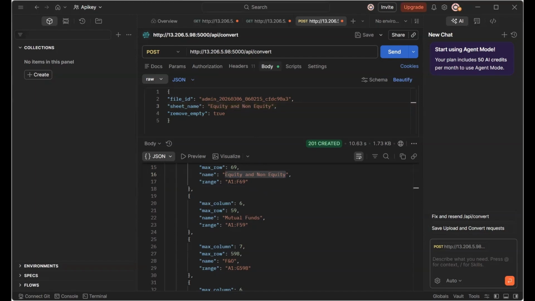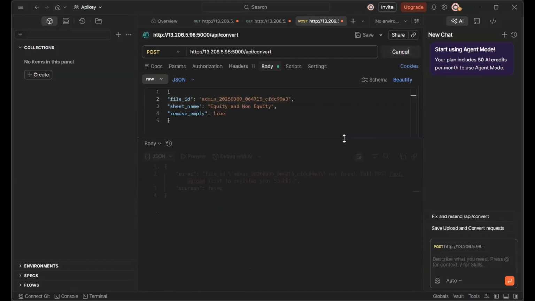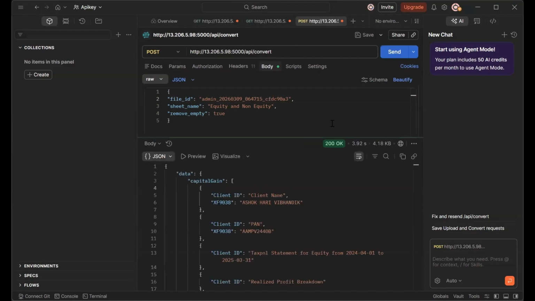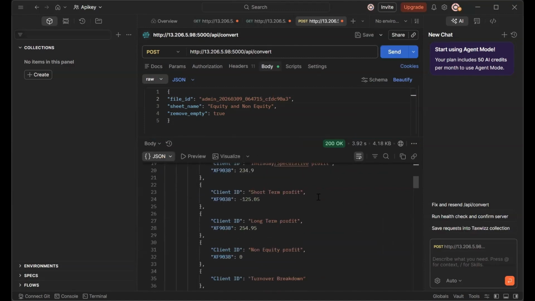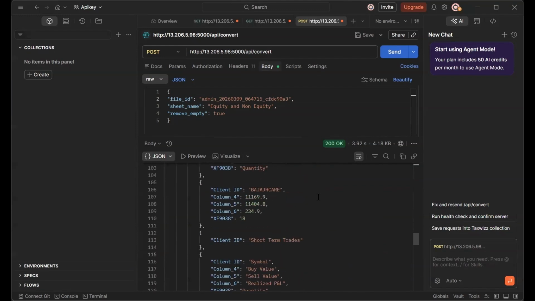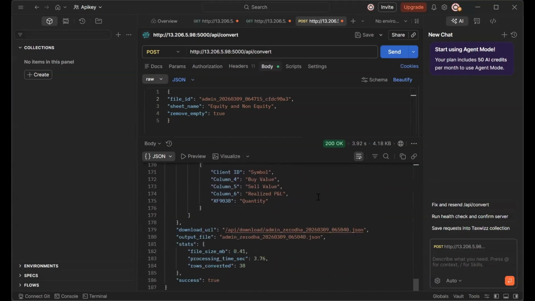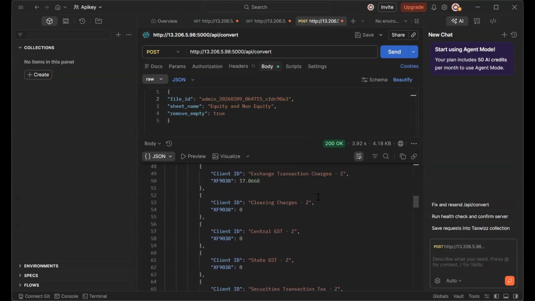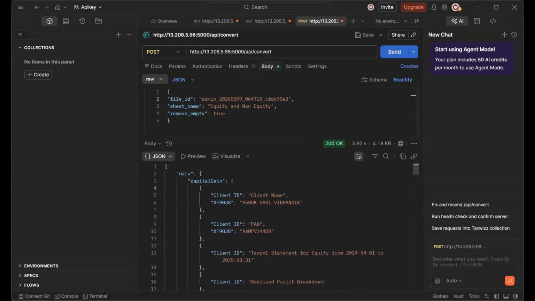Step 4: Convert Excel to JSON. The final step is converting the Excel sheet into JSON format. For this test, we use a POST request again. The URL is http://13.206.5.98:5000/API/convert. We keep the same headers as before, including the X-API-Key header.